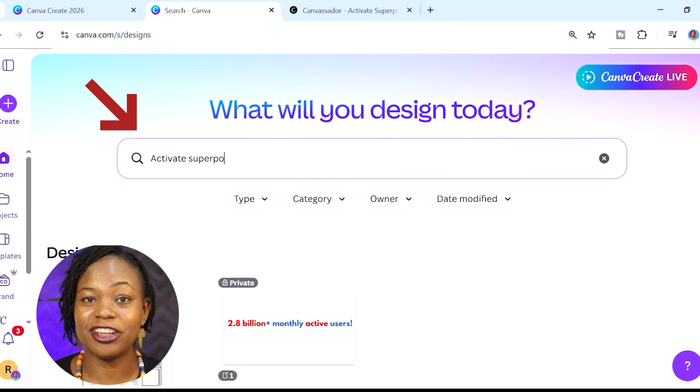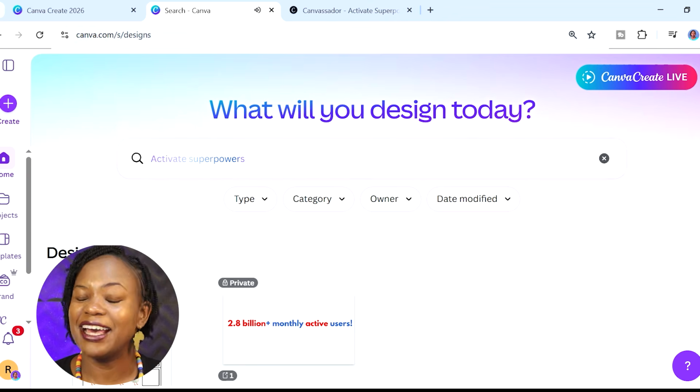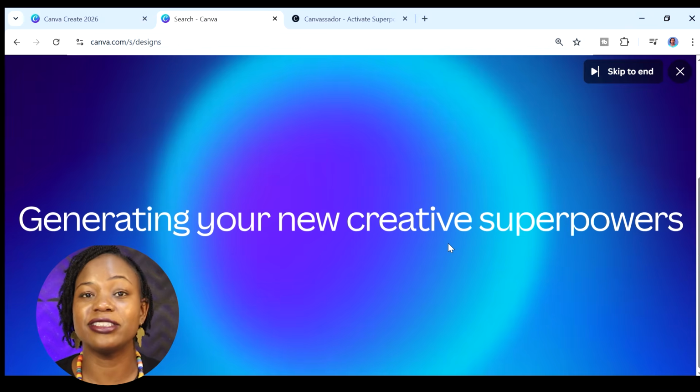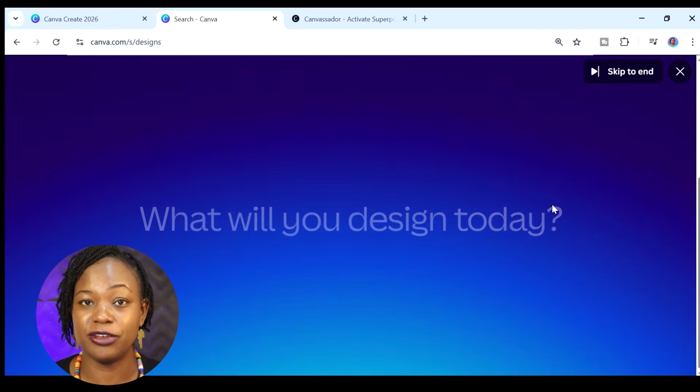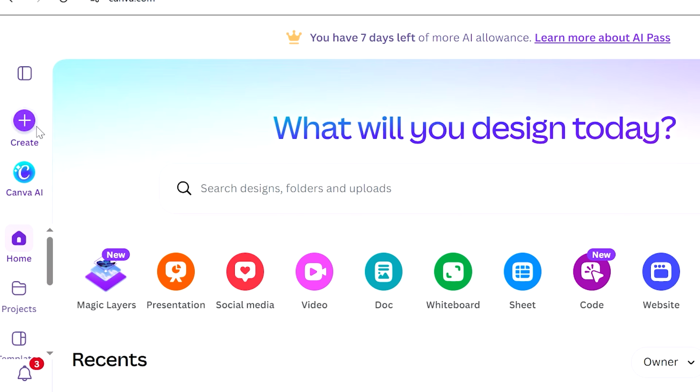So you just need to go to your search bar, type in activate superpowers, and just like that, you're going to be able to access Canva AI 2.0, which is what we're going to be using to look at all the features. Once you access it, you're going to have 7 days of the free pass, so you have to make good use of that.